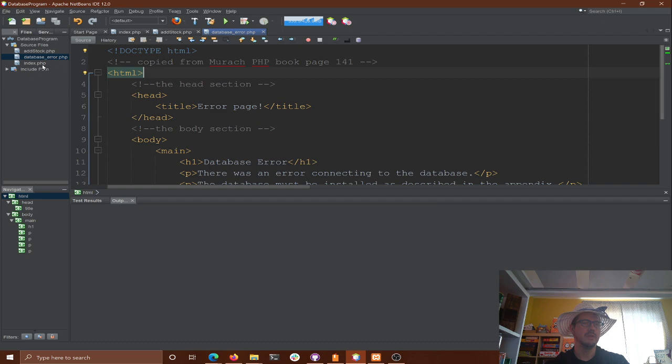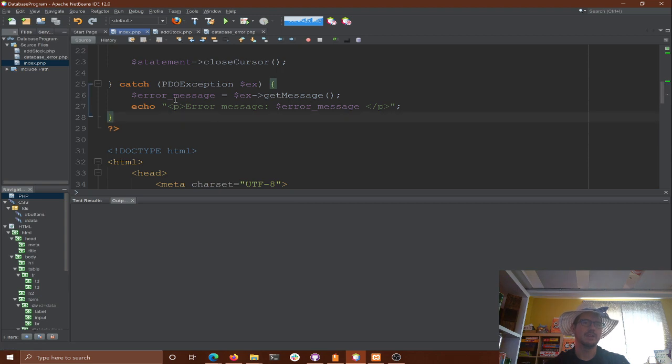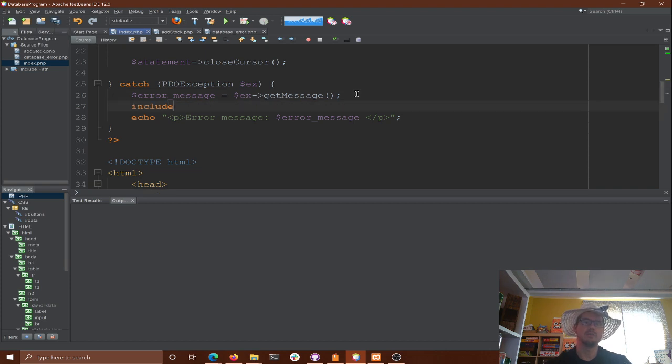Okay, so what we do then, instead of having to do this silly error stuff all the time, where did it go? In our catch up at the top, if we get an error, we're going to get the error message, and then we can call include on the database error PHP file. And then we just call exit and stop the page, stop doing stuff here, and we'll get our error.